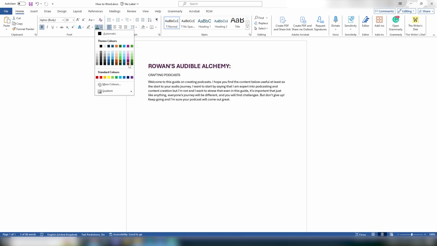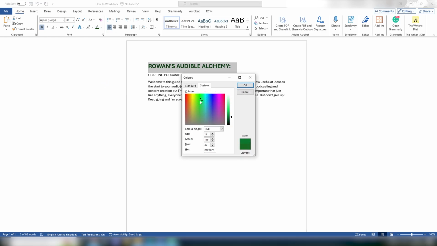But if I'm choosing something like this dark purple or blue, that pops out a lot more against the white. So a lot of these colours here are accessible. It's just really thinking about, if I was to print that document out, would that blue be visible? Maybe, probably not. You can select more colours as well, which brings up this hex editor, so you can find a colour in a shade that you like. So that's there as well.